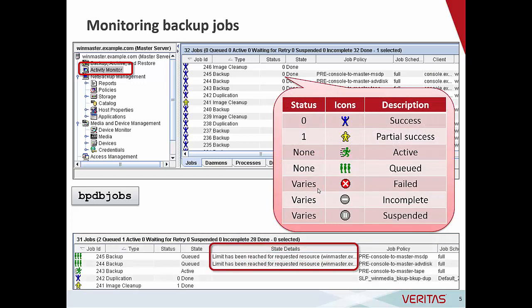Backup jobs are monitored primarily from the activity monitor. This information is also accessible from bpdbjobs from the command line. And of course, what we're looking for is a status of 0, success, with a little NetBackup guy. Everything worked and everything is restorable. Now, the status code 1 is a partial success, which means we backed up most of what we were trying to protect, but not everything.